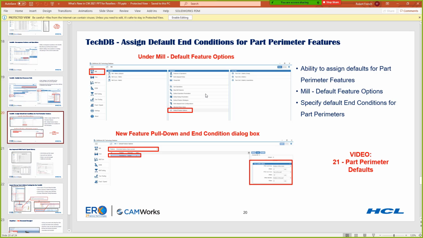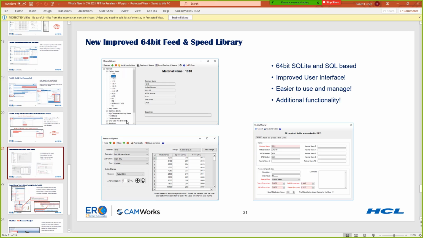Where are we? Part perimeter feature end condition, we discussed that.